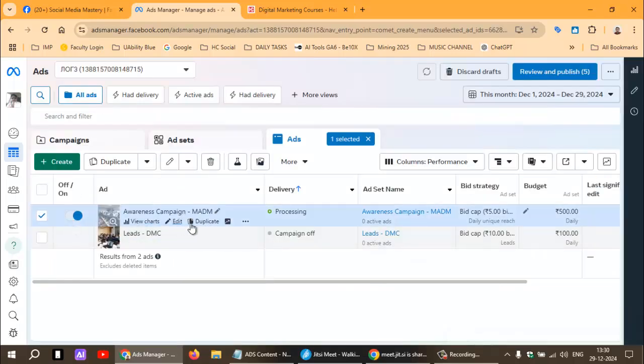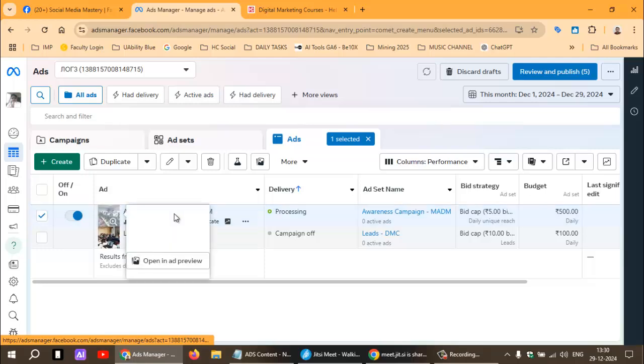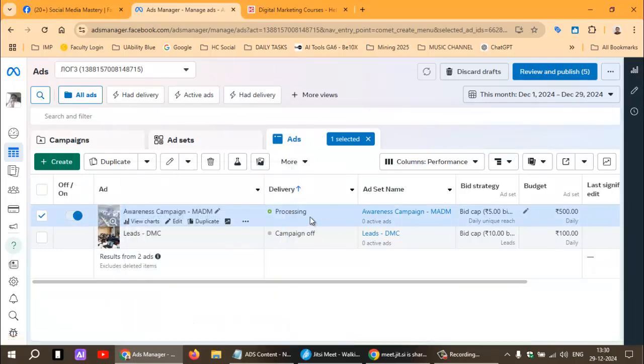Now this ad which we have created is processing. What happens in processing is it will go into review. So first it will process, then it will go into review, and then if your ad is approved by Meta, your ad will start running, provided you have balance in your wallet.